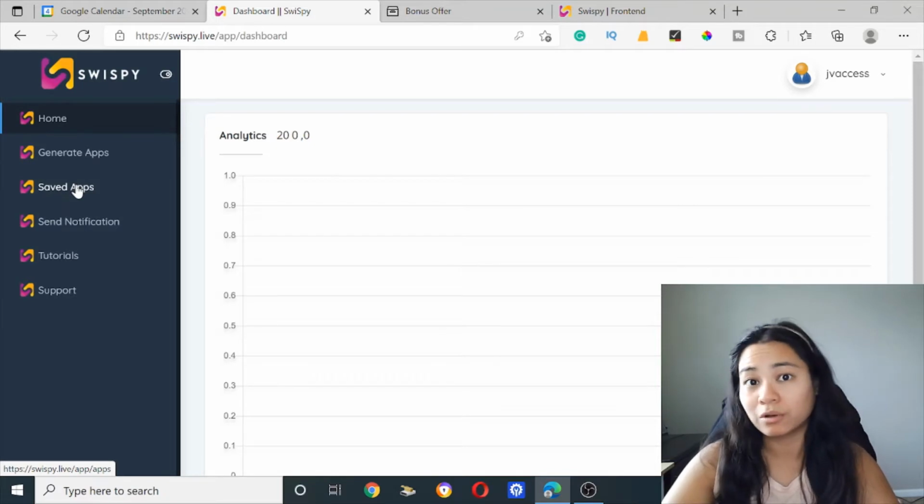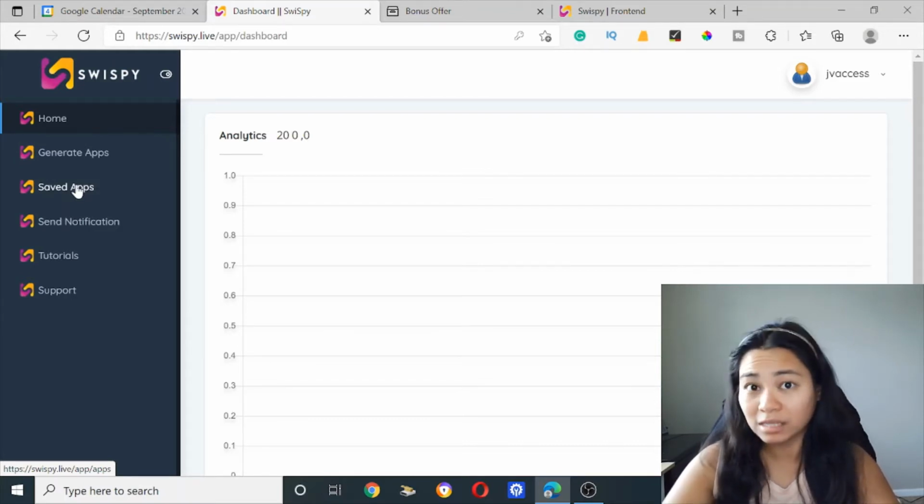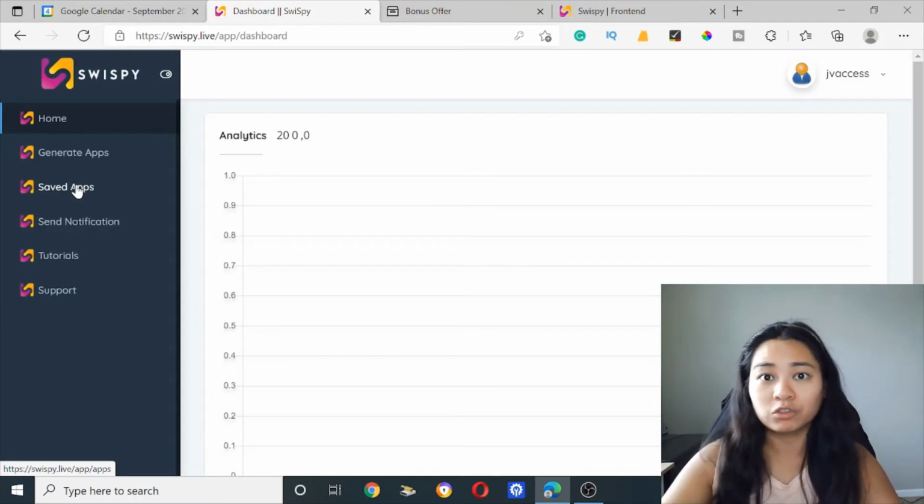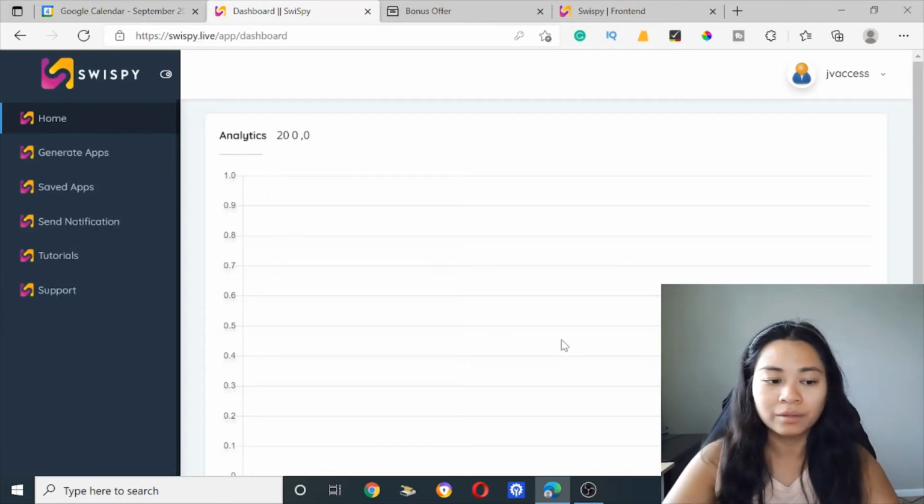Now I want to talk about the benefits of Swispy. You can turn any website into a beautiful iOS app, or if you have an Android phone, you can make Android apps too, in minutes. This is one thing that I like about it: it's a quick and easy-to-use way to create your own apps that you can use for iOS phones or Android users out there.